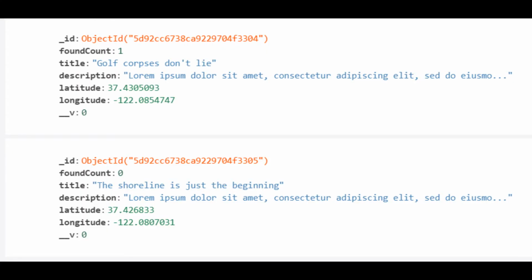So, unfortunately, my app is not actually working right now, and it was working about 30 minutes ago. So how I'm going to prove it was working is I'm looking at these two snapshots of the MongoDB Compass that I was using. In the first snapshot, I'm showing those first two, the golf corpses don't lie, and the shoreline is just the beginning. You can see in the first one that the found count has incremented to 1. So I had that button working before.